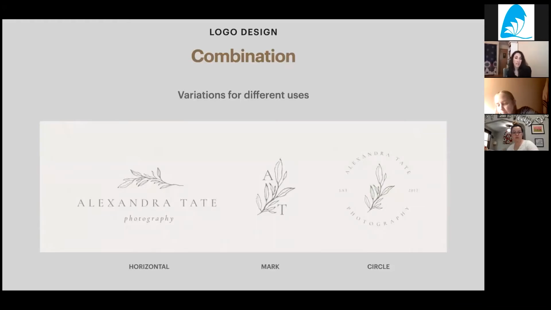Here is an example of trying to show different usage of the same logo. You can have something that's horizontal, it has a motif on the top, and it has the text fully horizontal on the bottom. Then you have a logo mark, which is using the same or similar motif and just using the initials of the company or the name. And then you have a circle mark. This has a little bit more information involved because now it has an establishment date, where before in the horizontal one, it does not.